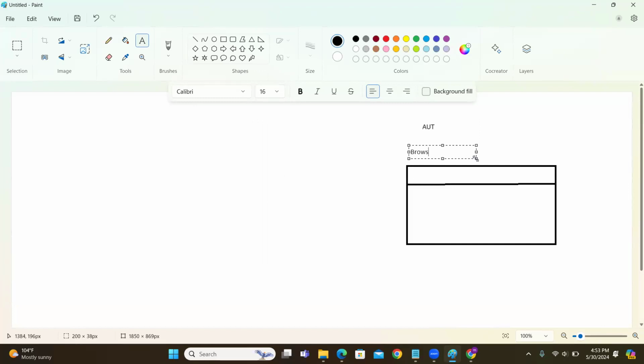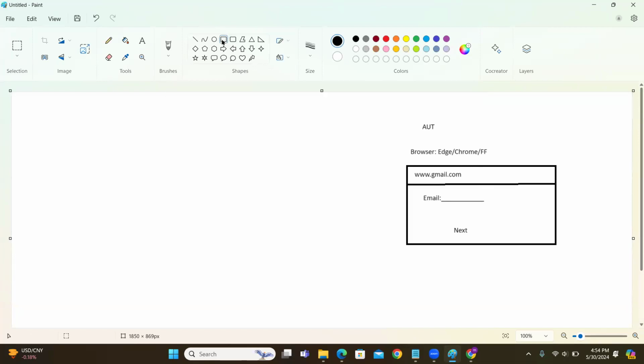So this application can be opened in different browsers. It can be Edge or Chrome or it can be Firefox browser. This is the application I wanted to open, gmail.com. An email edit box is there. Then there is a next button like this. Okay.